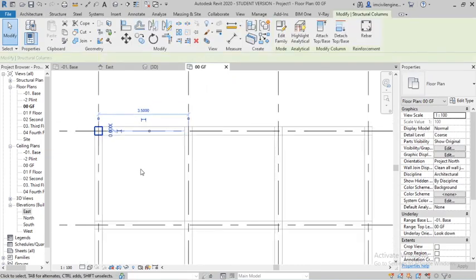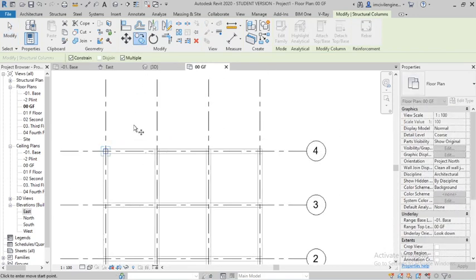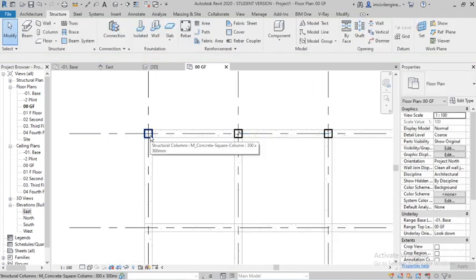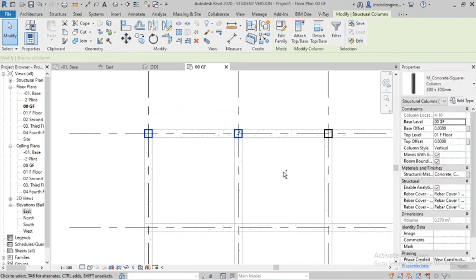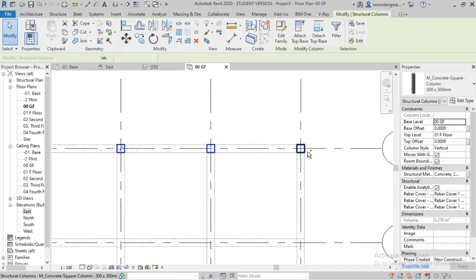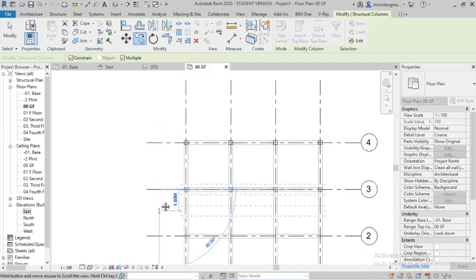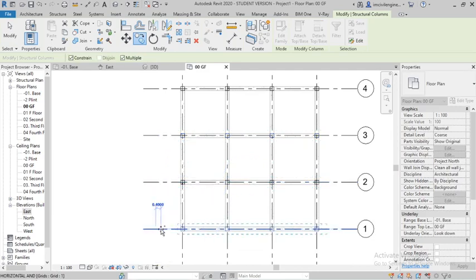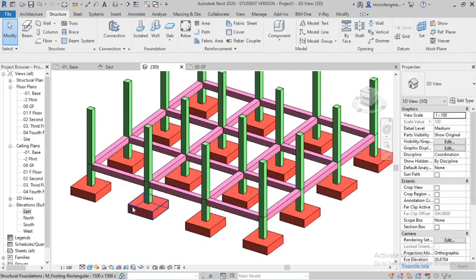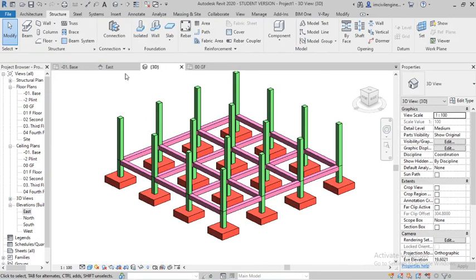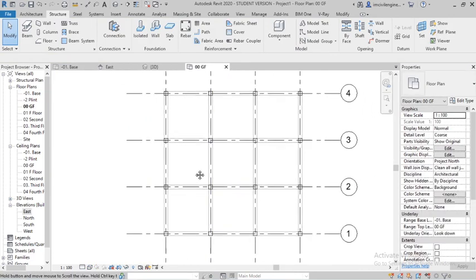You can select the column. You can copy. See here, I'm just copying the columns. Okay, select the entire columns. You can easily copy and select this grid. So now you can go to 3D. You can see here the entire column is created. Again go to the ground floor.